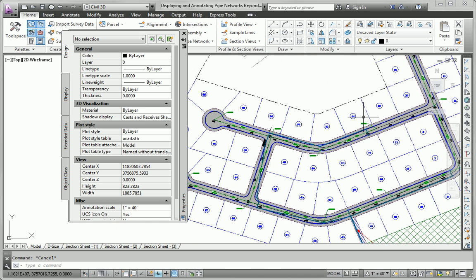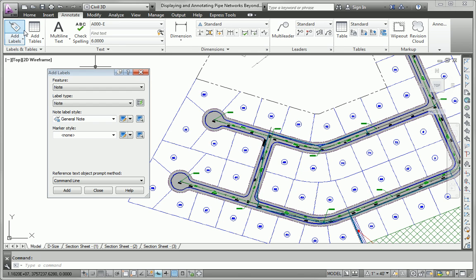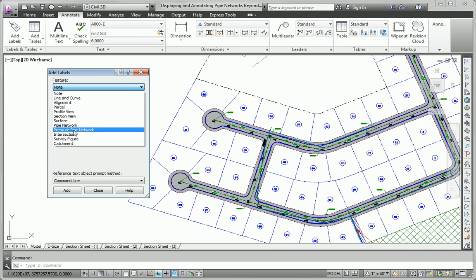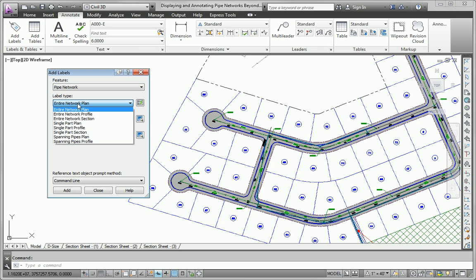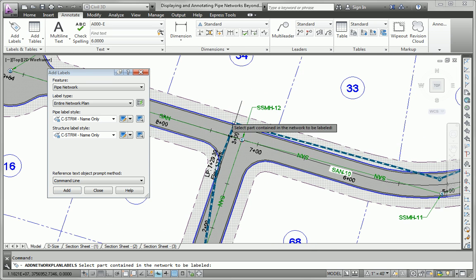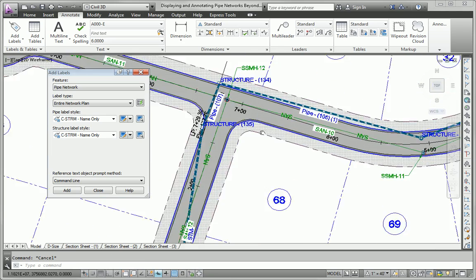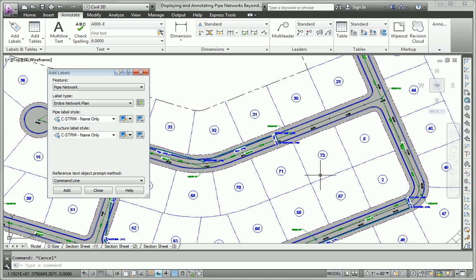Now we've also been asked to label the remaining storm pipes and structures using that same set of styles. So I'm going to launch the Add Labels command and use Pipe Network, Entire Network Plan, and we'll use Sea Storm Name Only, Sea Storm Name Only. I'll click Add, and because I picked Entire Network, it's going to get every pipe and structure in this network. So I'm going to get a whole bunch of labels at once.